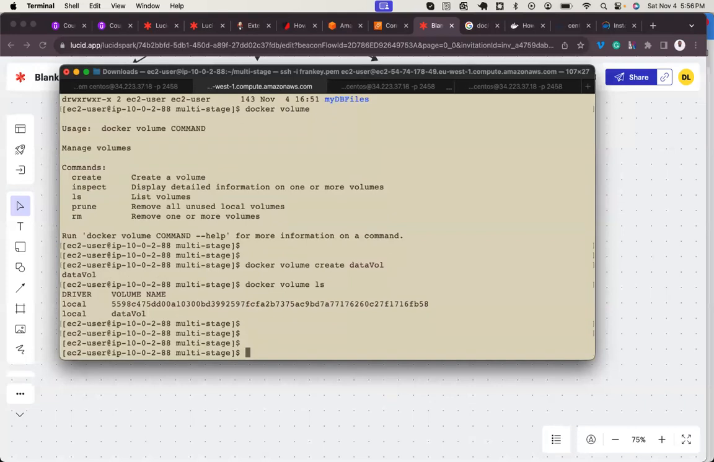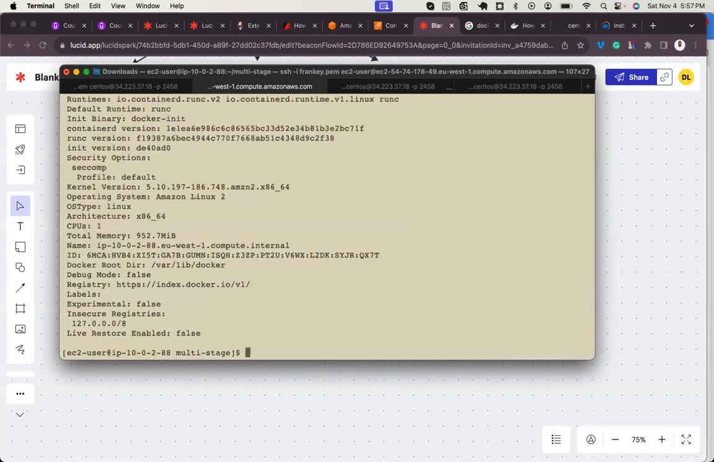To trace this volume, I will say docker info. I'm going to look at the root directory of Docker. That's the home directory of Docker, because Docker is a container runtime, and Docker also creates a user and a group. So docker info is going to show you a lot of information about Docker.